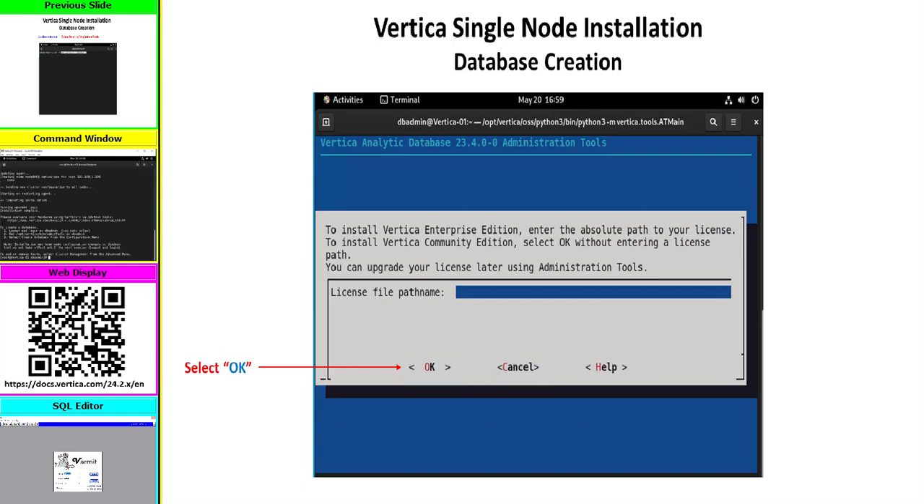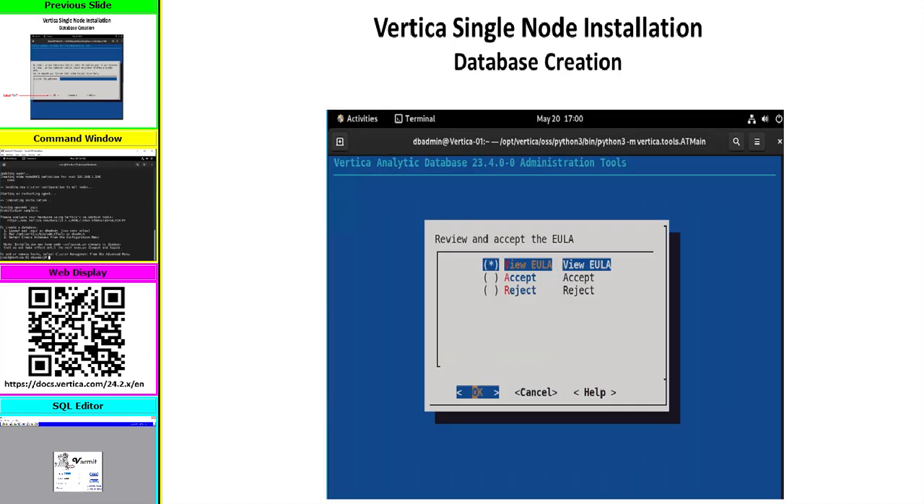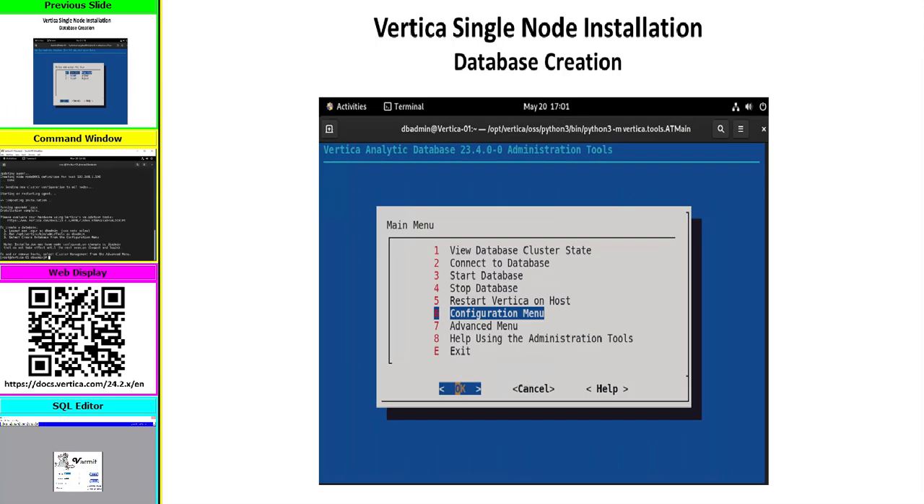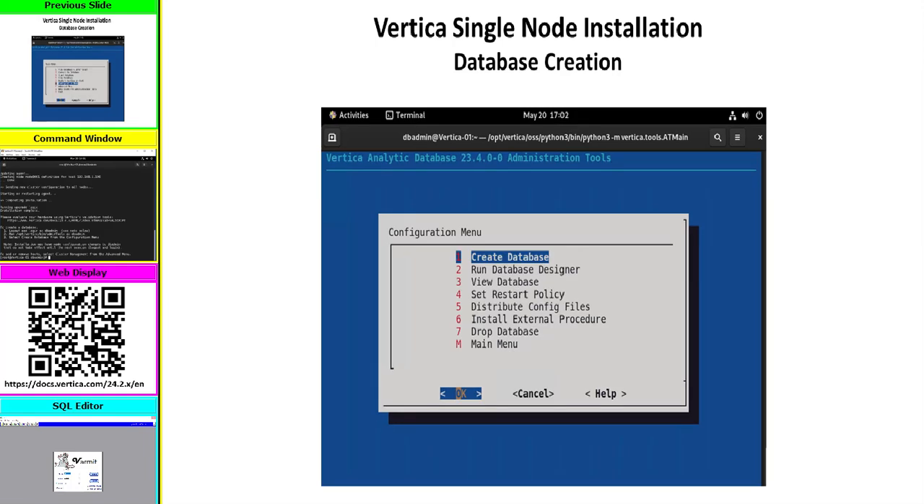The first thing we need to do is to create a database instance. This option is located in the Configuration menu selection. Select the first option, Create Database. Here we are given a choice to create our database in Enterprise mode or in EON mode. EON mode is primarily used for cloud-based instances, and we will look at this in a future video. For now, we will select the Enterprise mode to set up a traditional Vertica database.